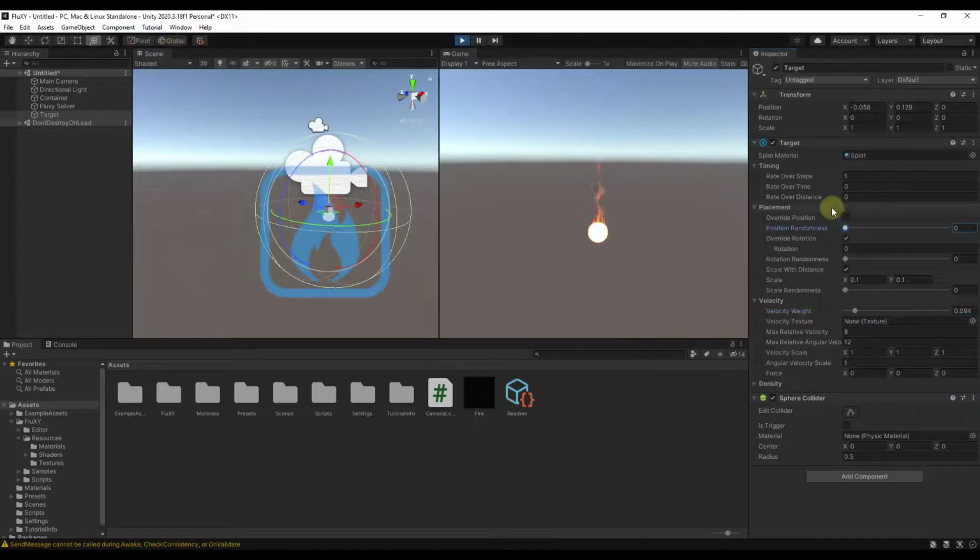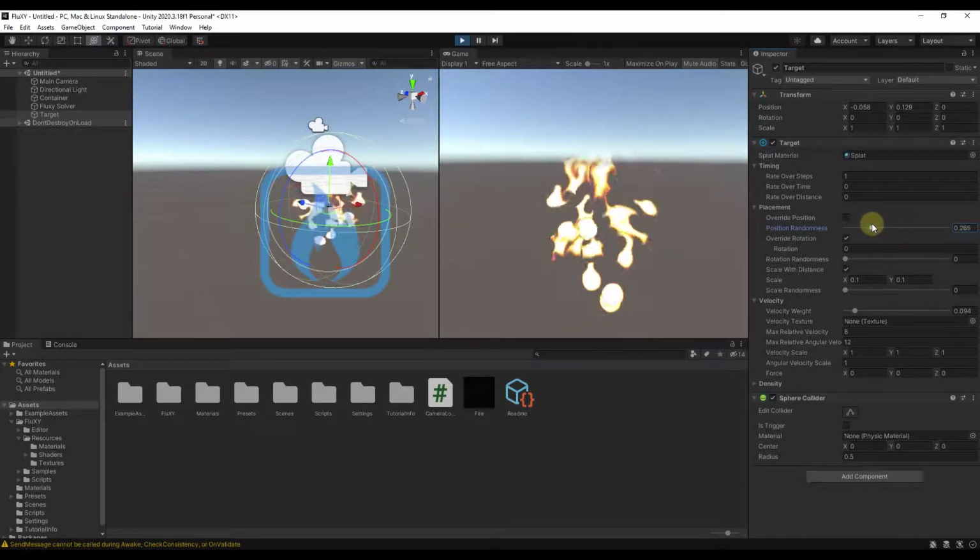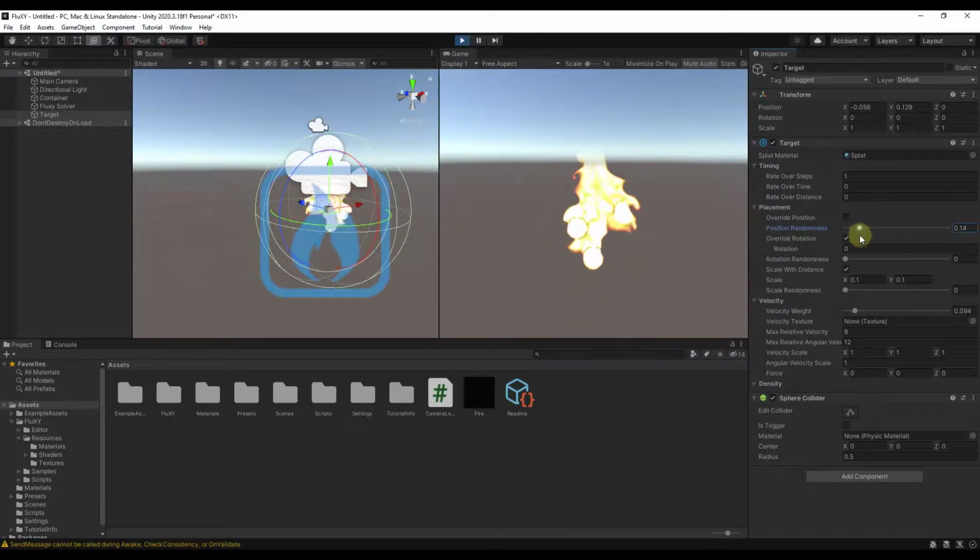There are some other things you can change in the target settings as well. For example, if you change your position randomness like this, notice how that sphere is going to be kind of all over the place and you're going to get more of a burning fire look. Again, this is really just playing around with the settings, but it's really cool how easy it is to get started with this.